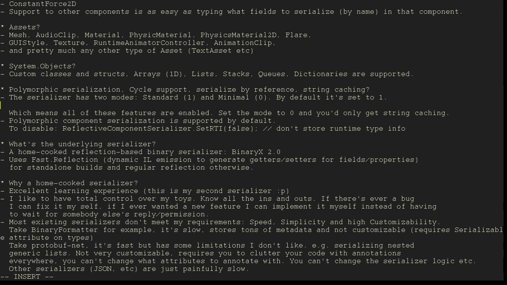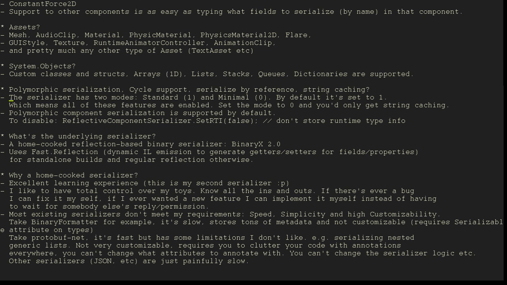If you want to change the mode, you say FS common serializer set mode 0. But for the most part I recommend that you stick with the default mode. If you need a minimal mode you can switch. Basically the difference is in the data layout, or the output format layout. The minimal has a more minimalistic output layout, a smaller size, basically a more efficient, smaller output.